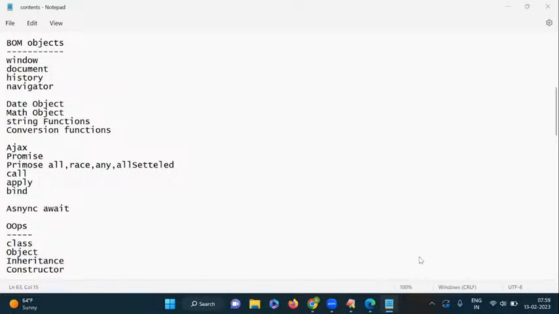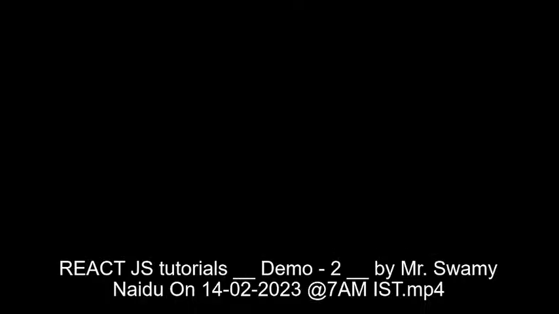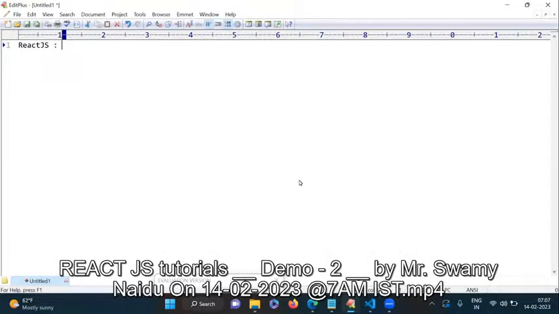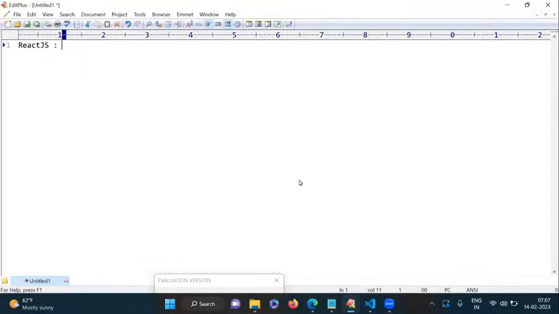So okay. Client side script is executing in the browser and server side script is executing in the server, the web server.